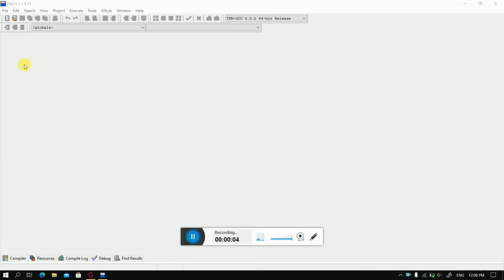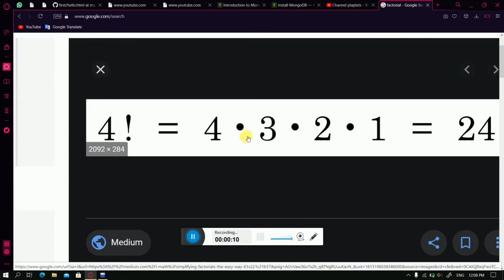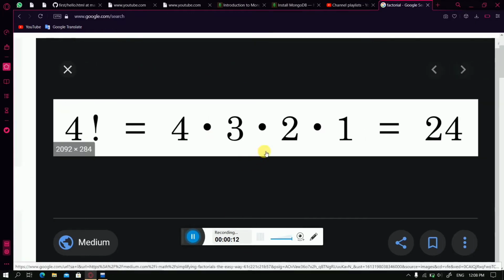In this video we are going to create a program for factorial of a number. So this is what factorial means. Factorial of a number is multiplication from 1 to that number, means 1 into 2 into 3 into 4.